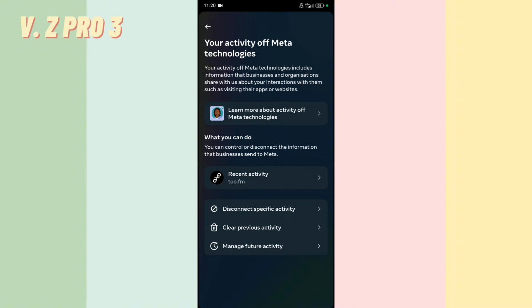In this feature, your activity of Meta Technologies includes information that businesses and organizations share with us about your interaction with them, such as visiting their apps or websites. You can delete it. What you can do, you can control or disconnect the information that businesses send to Meta. If you want to delete, you can tap on Clear Previous Activity.